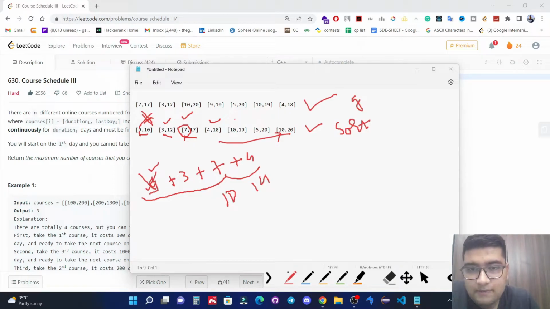Now let's check for this. We have 10, so let's add 10 here. After adding 10 we will get 24. It's exceeding this limit, so we cannot take this course. Let's first check whether among the taken courses there is any course having greater duration or not. We don't have any course with duration greater than 10, so we will not take this course. So our current sum is 14 only.